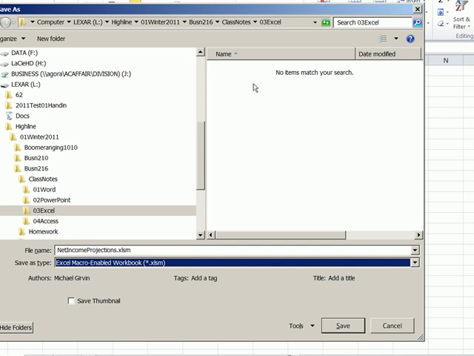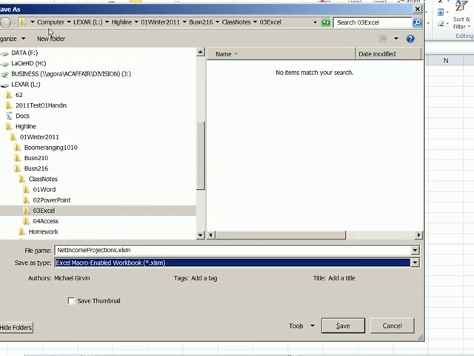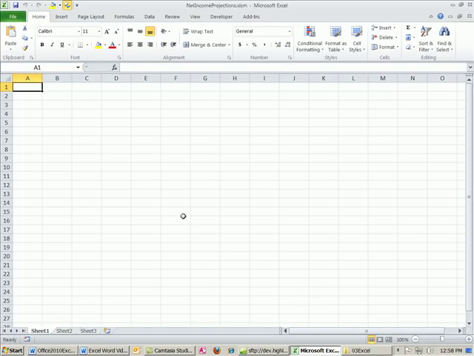But notice what happens as soon as I select this extension: I can only see files with the same extension. Since that folder has no .xlsm files, I can't see any. If I were to change it back to .xlsx, then of course I could see them. All right, we're going to leave it .xlsm. Where do you want to save it? What do you want to call it? And what type? Click Save.